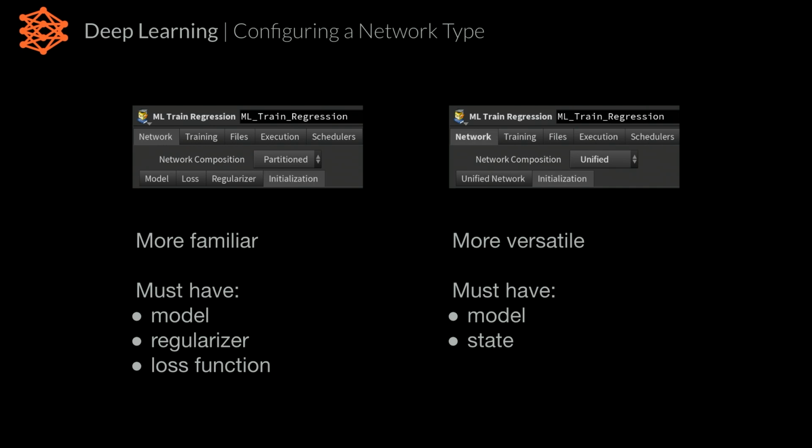When I spoke about the toy example earlier, I talked about underfitting and overfitting. A very important way to prevent underfitting and overfitting is to select the right model, select the right regularizer, and select the right loss function. So ML train regression has a lot of options to control this. There's the more familiar way that people familiar with machine learning might know: you specify a model, a regularizer, and a loss function. There's also a more versatile way that allows you to connect a lot more custom connections and include a lot more custom steps, which is the one shown on the right, where you only need a model and a state, and you can make any other connections just like you want.